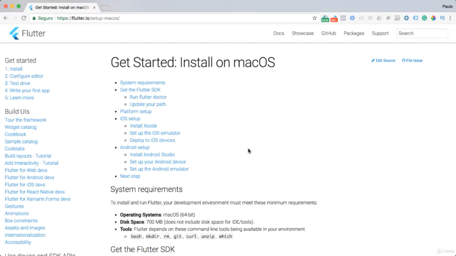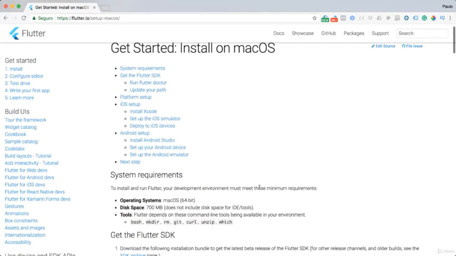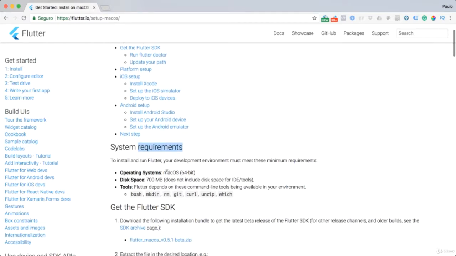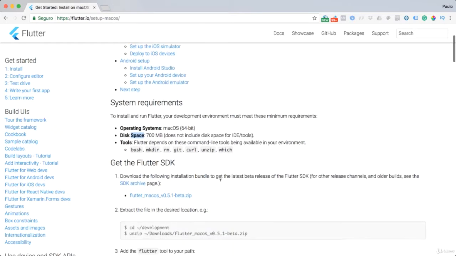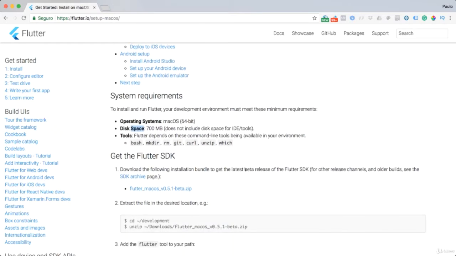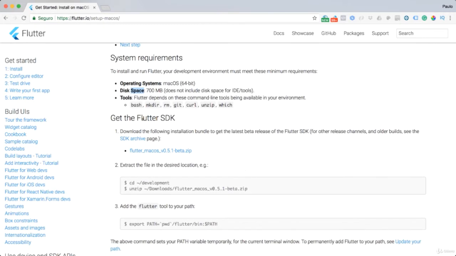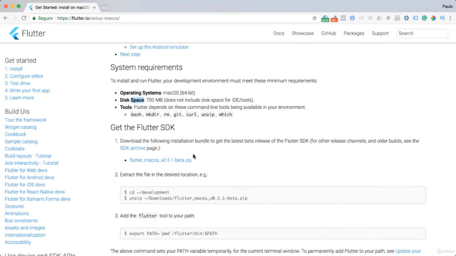So we click here, and of course you see a lot of explanations and things to do to set things up. It can look a little bit scary at first, but don't worry, it's not as bad as it seems. There are a few requirements. It says the operating system has to be Mac OS, of course, and 64-bit, and some disk space is required, about 700 megabytes or more. And there it is, more explanation here on how to download.